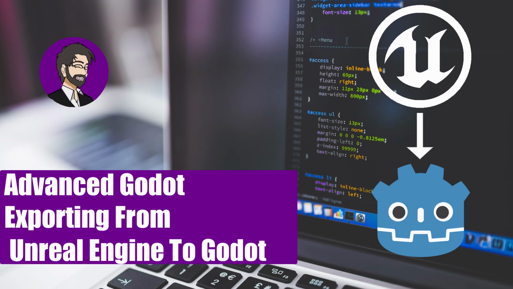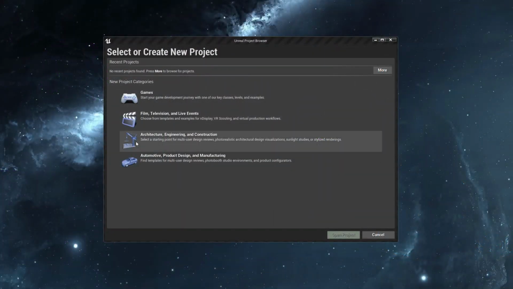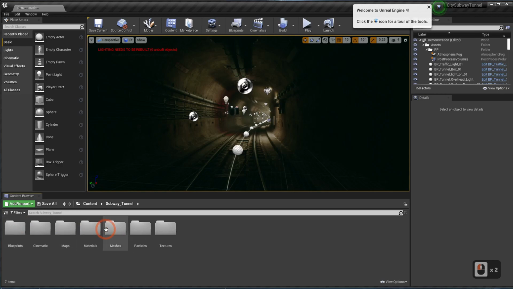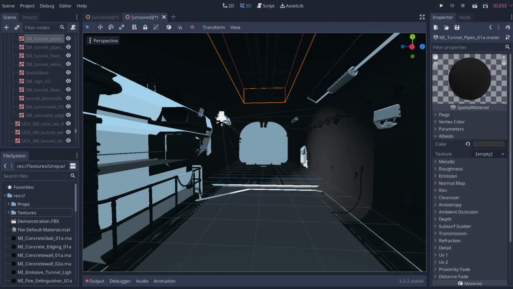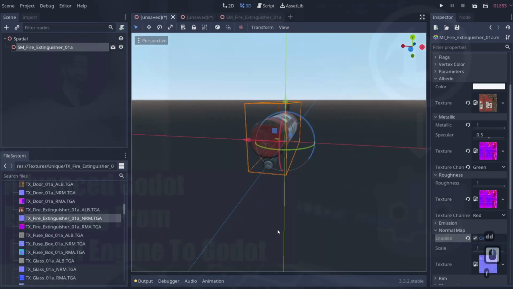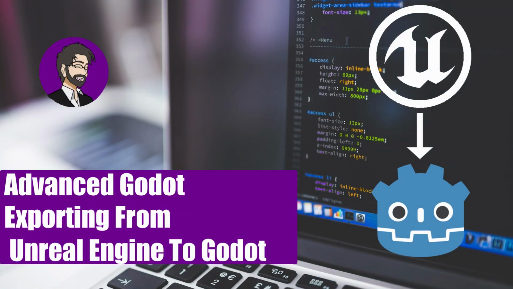So we're going to go through the process of downloading and installing Unreal. We are going to go ahead and use one of the assets that I got for free from the Epic Games Store, and we're going to export that out and import it into Godot, and I'm going to show you a few of the quirks along the way. So that's what I have in store for you guys today. So let's go ahead and get started.